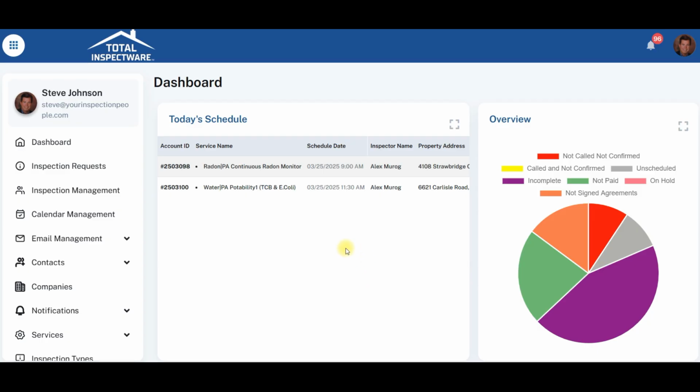Today I'm going to go over the entire Total Inspectware business platform. First, we begin with the first module, which is your dashboard. Your dashboard's where you come in to see your today's schedule, as you see here.